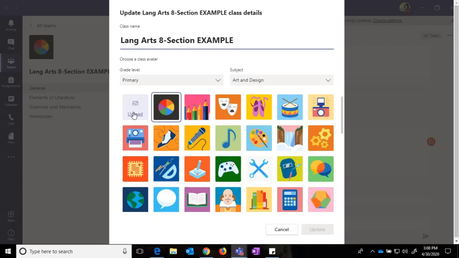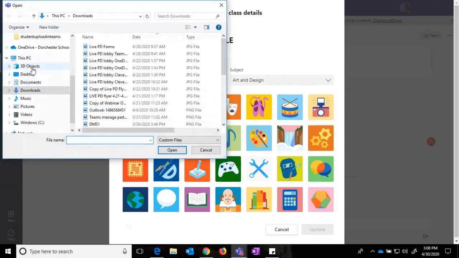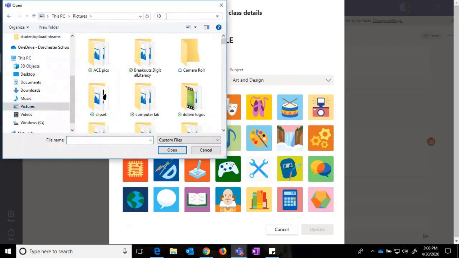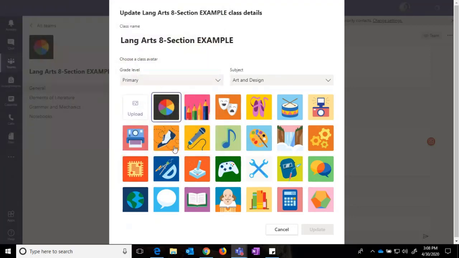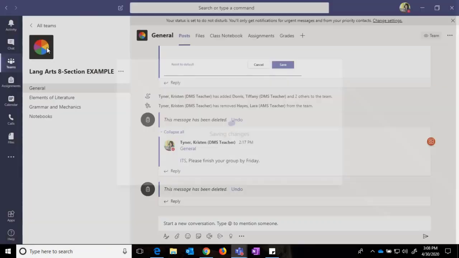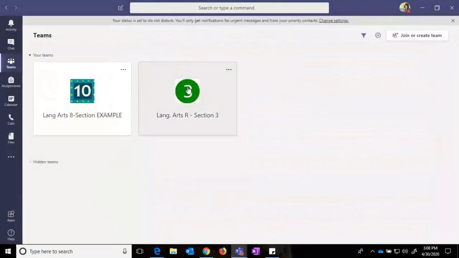So I'm going to select upload, and I can select any picture to upload, but I want to pick the period. So I've just searched the web and found a picture I like. I'm going to open it and update it, and it will change this picture for me. So now when I go back, I can see that this is third period and this is 10th period, and it's easy for students and myself to quickly identify the classes.